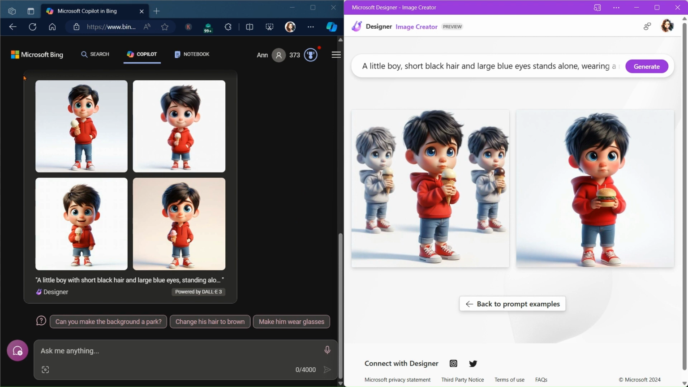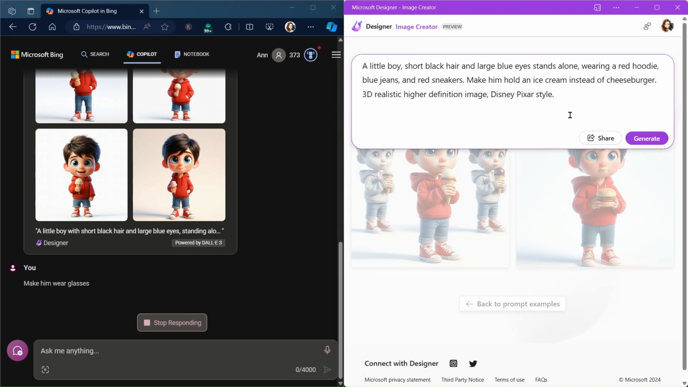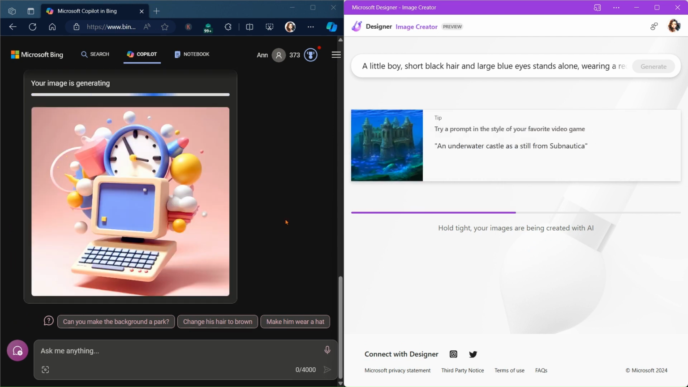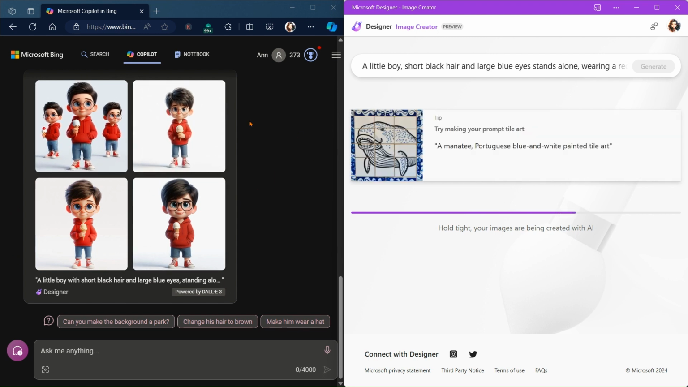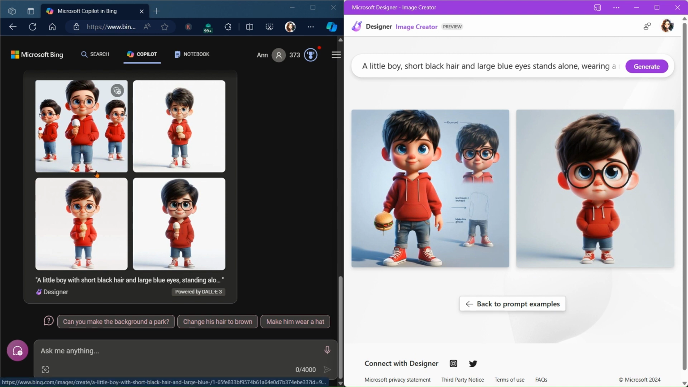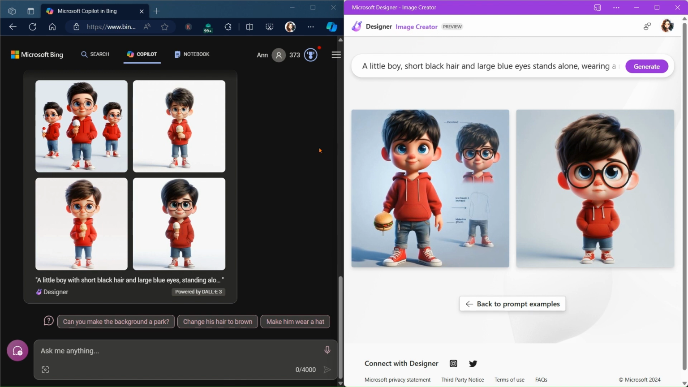Now, the advantage of using Copilot to generate images is you can actually immediately change what you want. Make him wear glasses. So I'm going to click on this. And from here, I'm going to make him wear glasses. So you can see the difference over here. Now, the beauty of using Copilot Microsoft Bing is sometimes it generates 3 images in one picture. So in fact, you can actually download this, and of course you need to extract each and every one of these images. Now, if you compare to Microsoft Designer Image Creator, the output is totally different from the Copilot Image Creator.